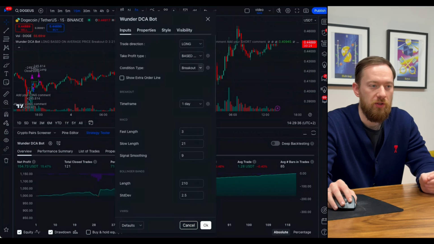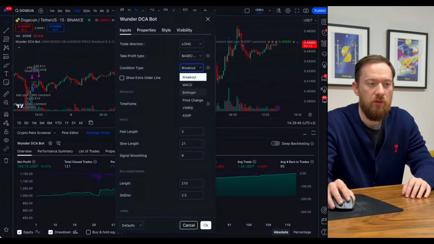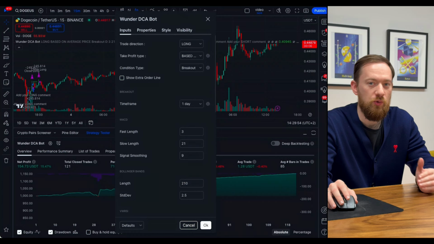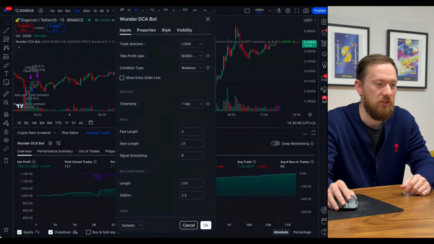And then the condition types. You do have the similar ones that we have in the DCA bot on the platform, such as MACD, RSI, price change, and so on. We also have the extra ones, something like a breakout. And at this point, I just wanted to mention that if you would like us to add any other condition, any other indicator inside of this one, please write a comment below this video and we'll do our best to add it to the Pine script.